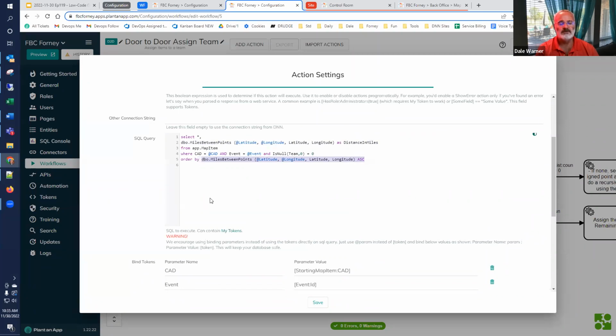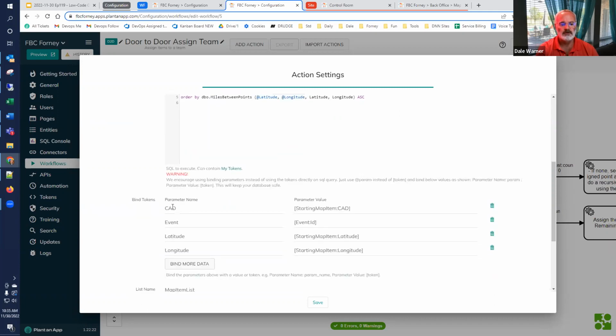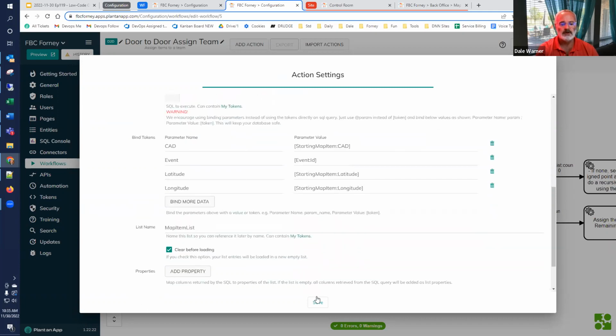So it's going to sort, and it's going to return based on the street address and of course our event, something that is currently unassigned. So it's not assigned to a team and on the same street. It's going to return the closest one first. So this will give us a set that we can then work from, or a list that we can work from, and it's the map item list.